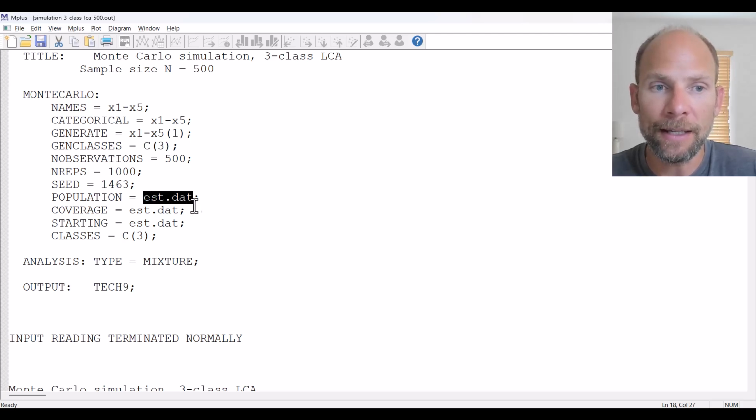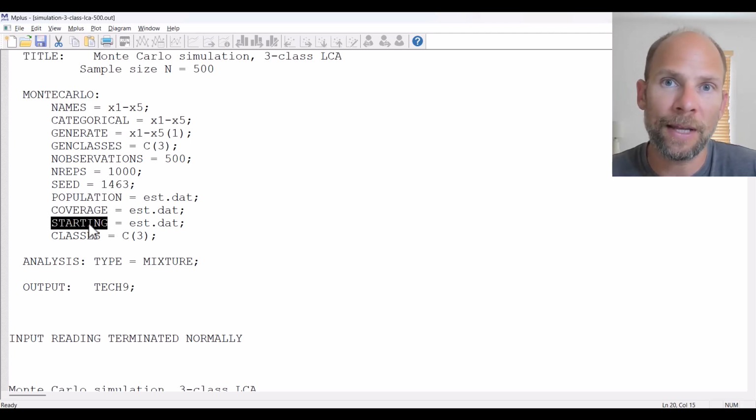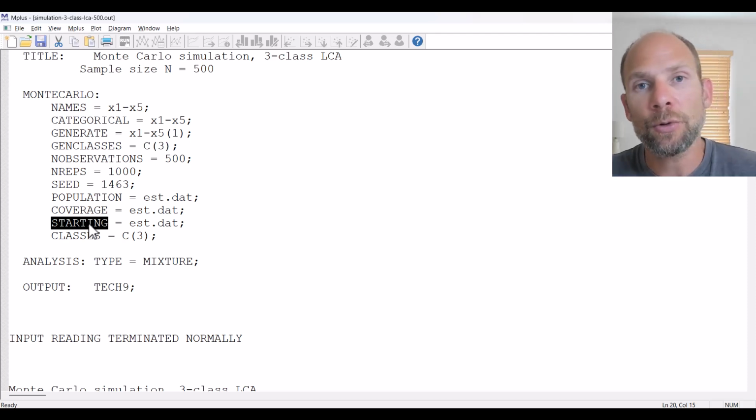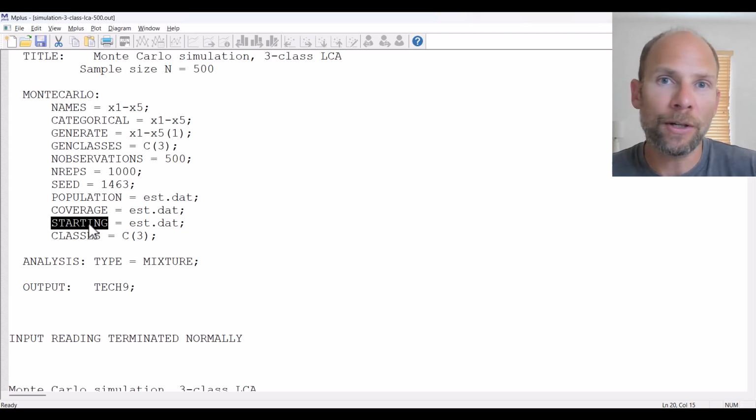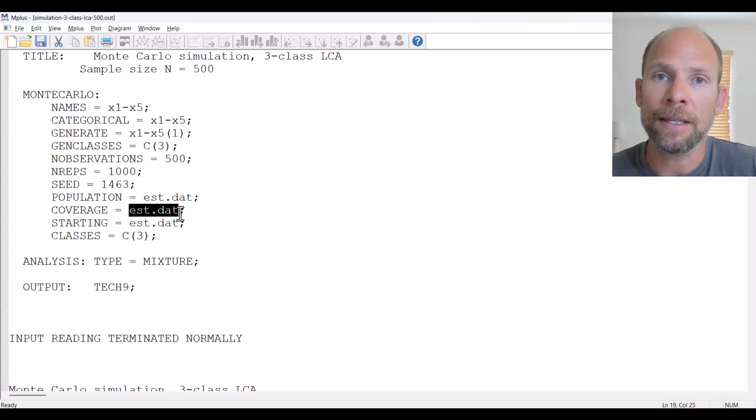Furthermore, you can see that we're now referring to this data file that contains the estimates from the actual data run. We're referring to this data set in 3 different subcommands: the population subcommand, the coverage subcommand, and the starting subcommand, so that Mplus knows that it should draw the estimates from this file. So we're not going to specify a model here at all, but rather we're telling Mplus, go find those parameter estimates for the population model, for calculating coverage, and for use as starting values in each replication from that file that is named est.dat. And that works really well.